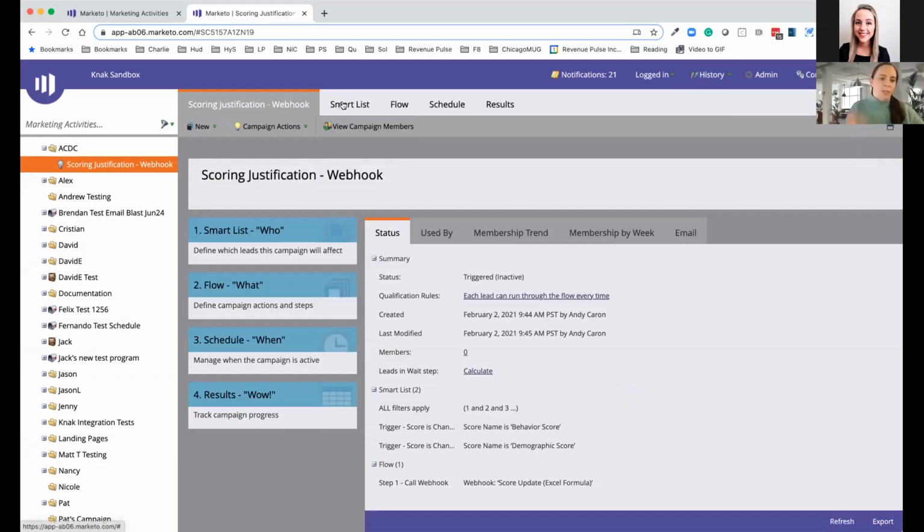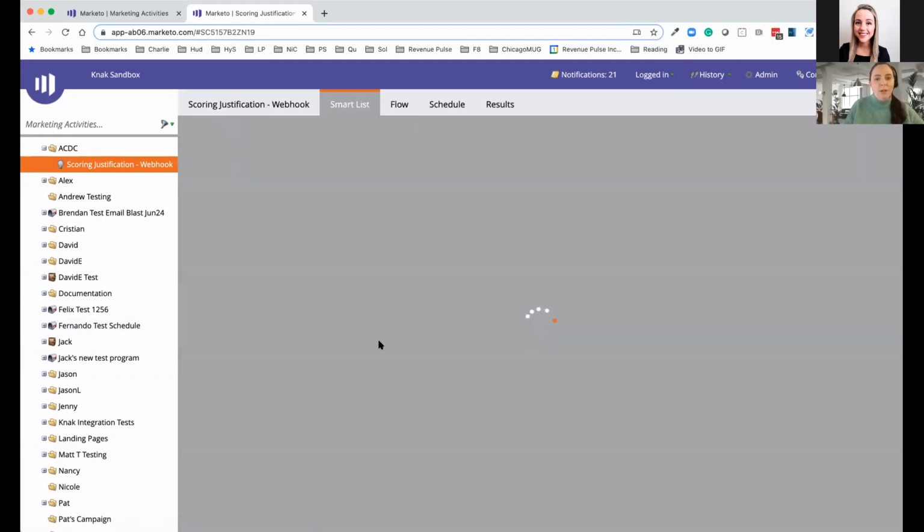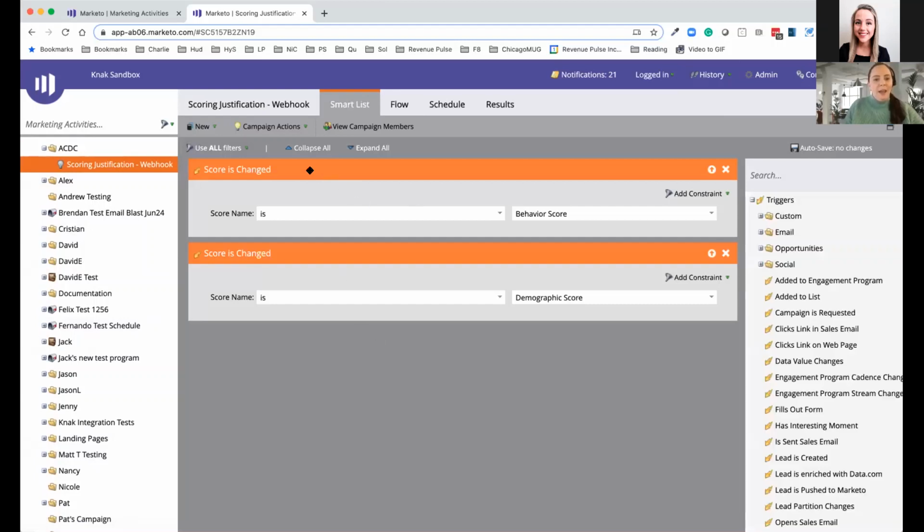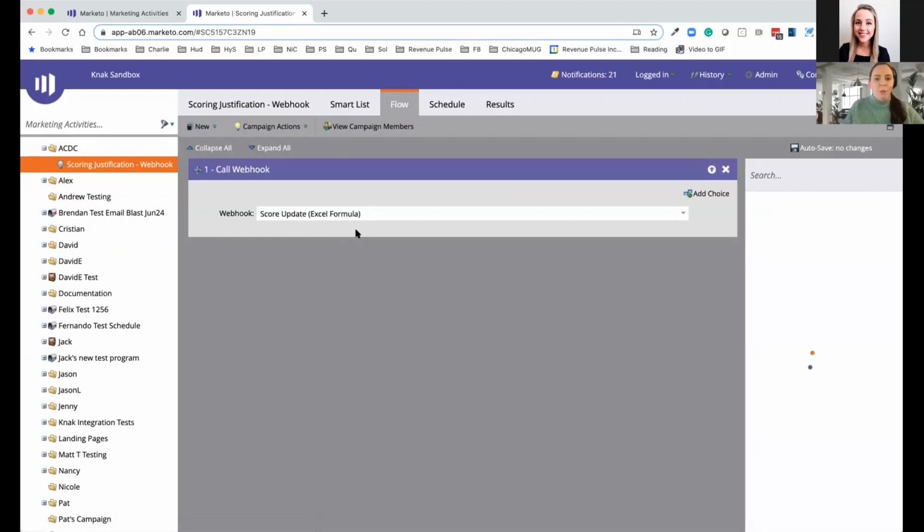For our purposes here, I've called this scoring justification, and I have this triggering off of score changes, so either behavior or demographic will kick this off. Now, technically, I know that this could potentially cause it to fire twice, so deal with that as it is. If it runs twice, it's just going to map out the same anyway. So it's not really a huge issue, other than if you have a lot of these running at once, you could have some data flow API issues, but for the most part, this isn't happening frequently enough to cause those.